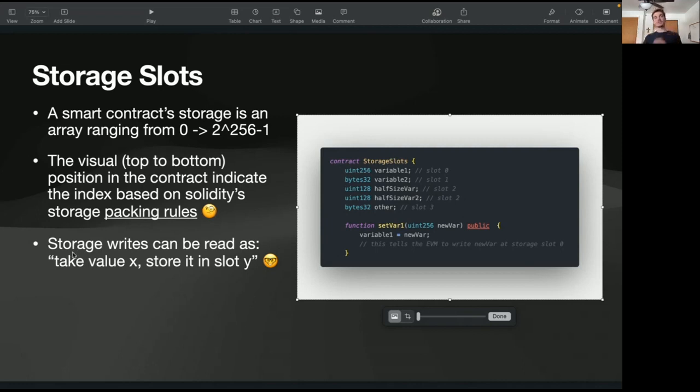But what I want you to visualize is, when you as a developer write variable 1 and variable 2, put yourself in the shoes of the EVM. When I write function setVar and I pass a newVar, and write variable1 = newVar, I'm thinking: take value X and set it at slot 0. That's what my instruction set is: store whatever is in call data here in slot 0. This will also be important in a bit too.